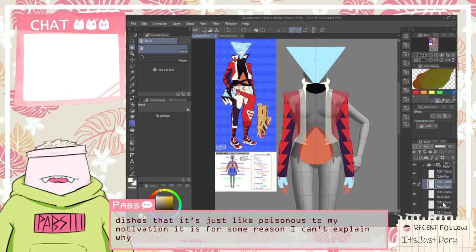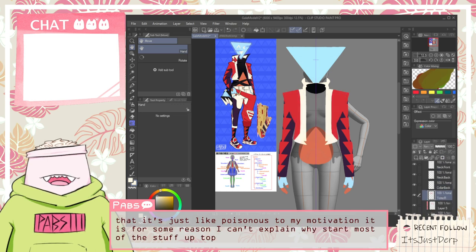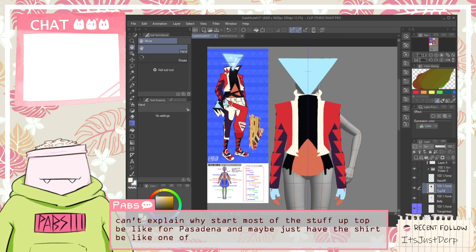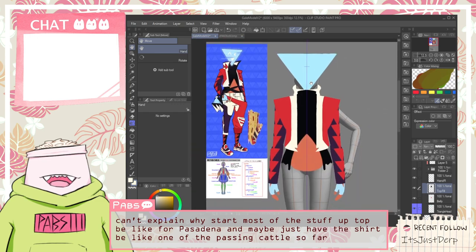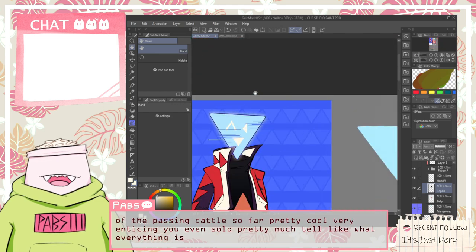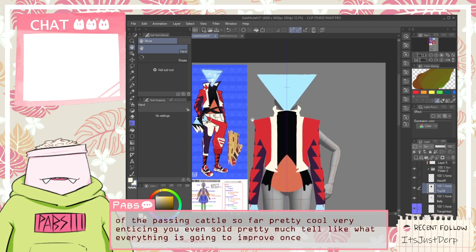Okay, boost that, boost that. Yeah, I think we can have most of the stuff up top be full opacity, and maybe just have the shirt be limited opacity. Yeah, because so far, pretty coherent, I think. You can still pretty much tell what everything is. That's only going to improve once we get the line art going.